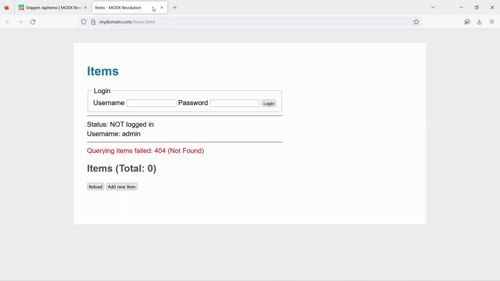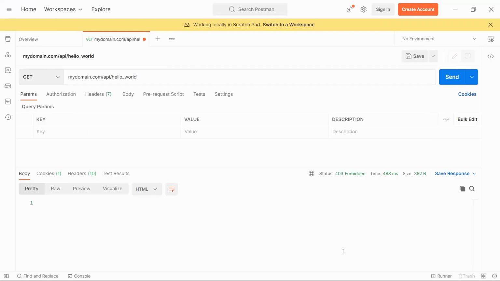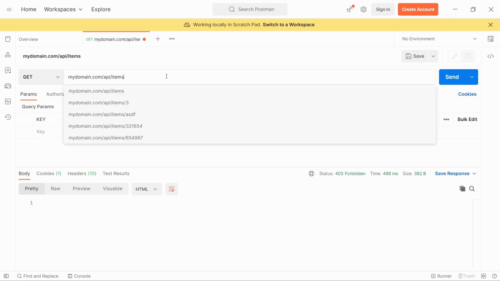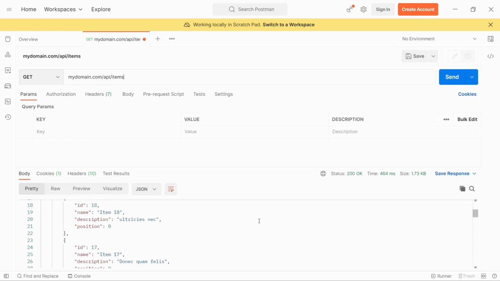Now on our web page, when we click the reload button, the data is shown. In Postman, when we send a GET request to our endpoint, we can see the structure of the JSON response. The property success has the value from the first parameter of the setResponse method. The value of the message property is from the third parameter we didn't set. The remaining properties are the data from the second parameter.